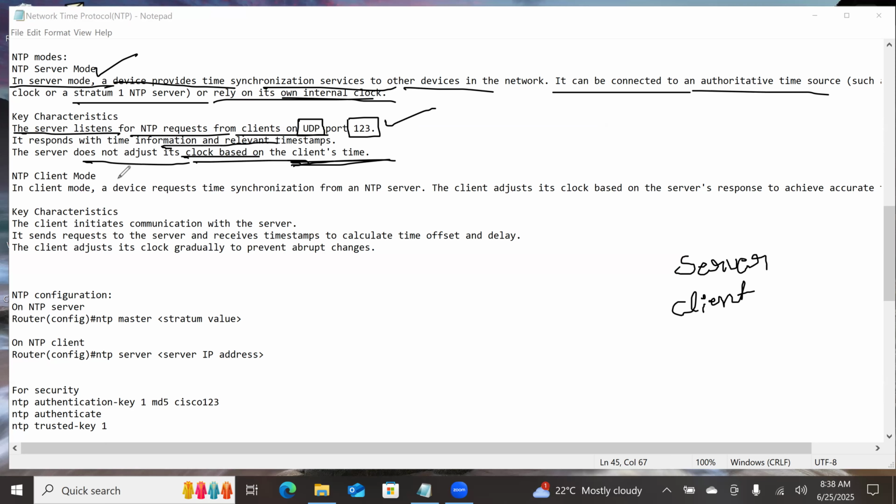Okay, so next is NTP client mode. In the client mode, the device requests time synchronization from the NTP server, and the client adjusts its clock based on the server's response to achieve accurate timing. What it will do is take the time reference from the server and adjust it based on calculations like delay and offset.